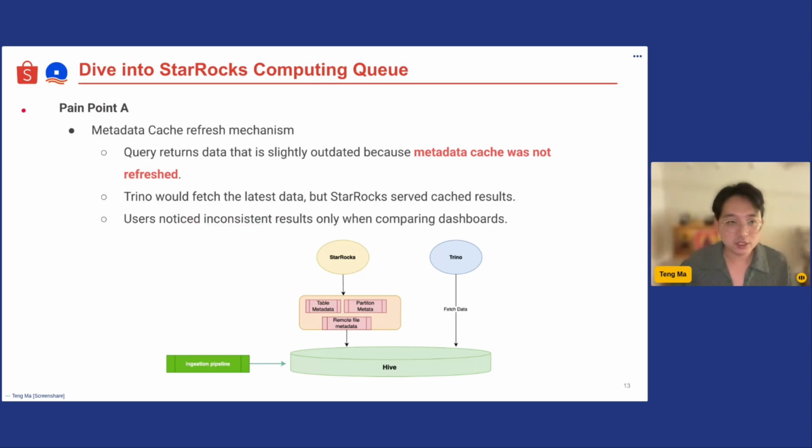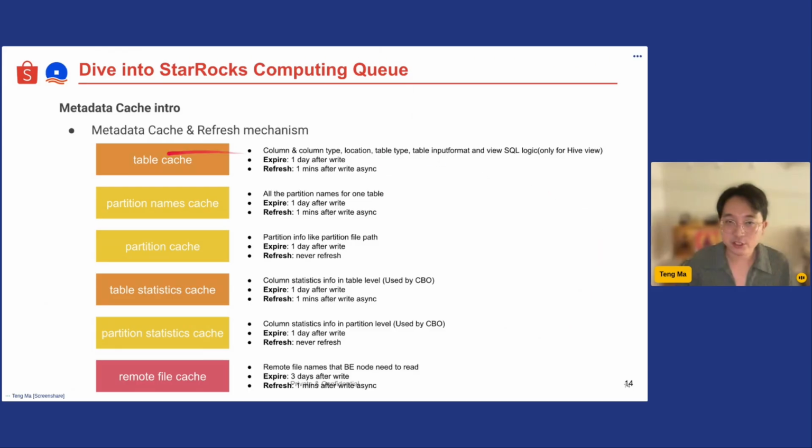And I made some examples of things that can cause this issue. The first one is metadata cache. StarRocks querying the external catalog has very good performance because of this, and also because of the metadata cache, sometimes the result will be different from Trino. That's because when StarRocks queries a Hive table, it first queries the metadata cache, the table metadata, partition metadata, and the remote file metadata, and then directly fetches data. This means if the user ingests some data into Hive and the metadata is not refreshed, the result will be different.